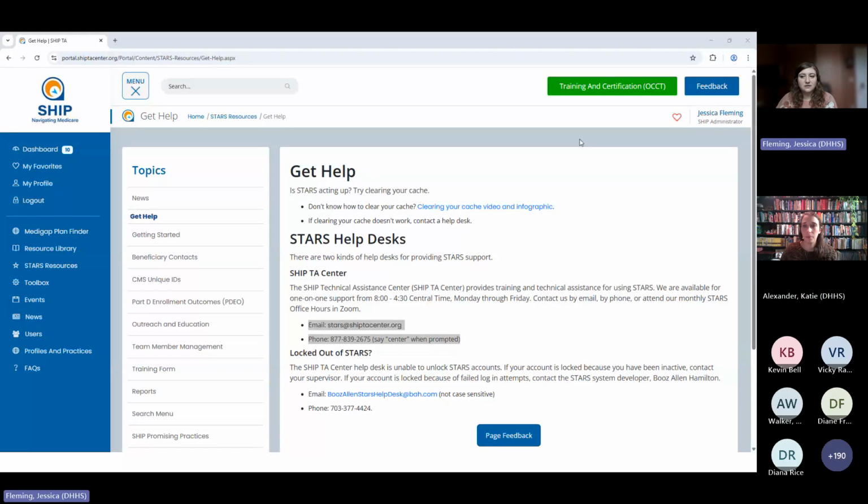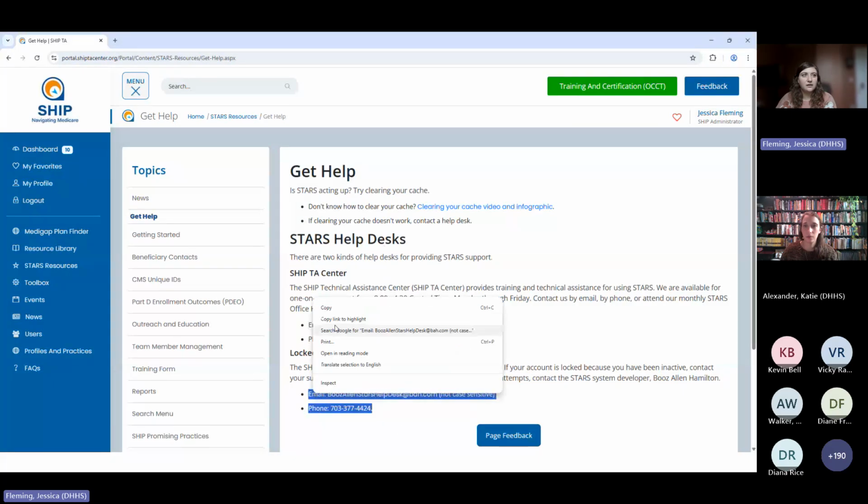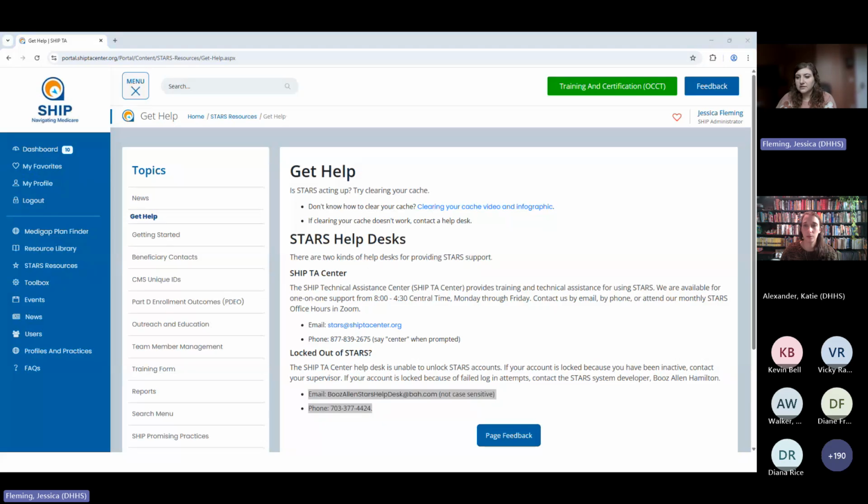I'm just plugging into the chat here the STARS help desk and the Booz Allen help desk, both the email and the phone numbers. Great. And I know we've got just a minute left here. There's also a map of the geographic regions of which agencies are serving what. We'll try and share that out as well, so you have a copy of that.